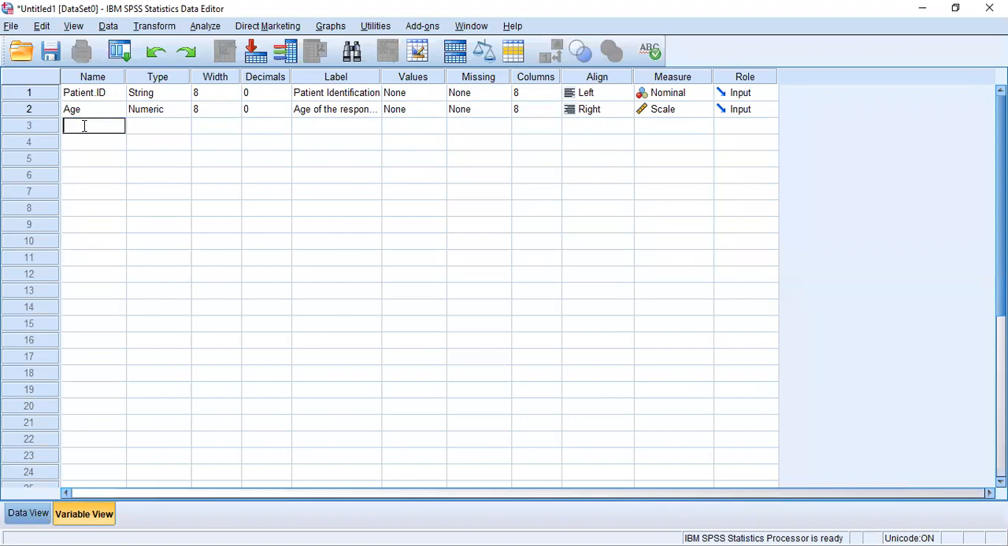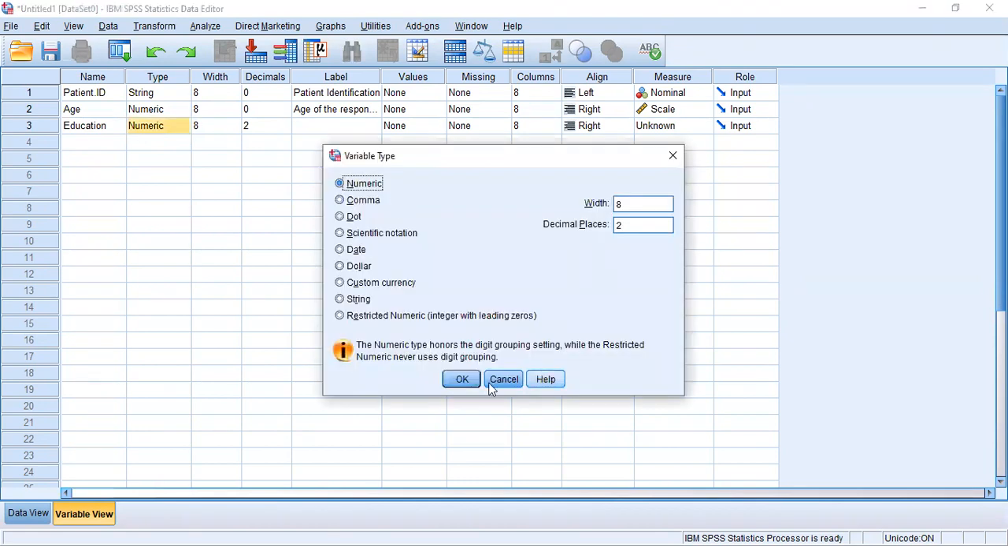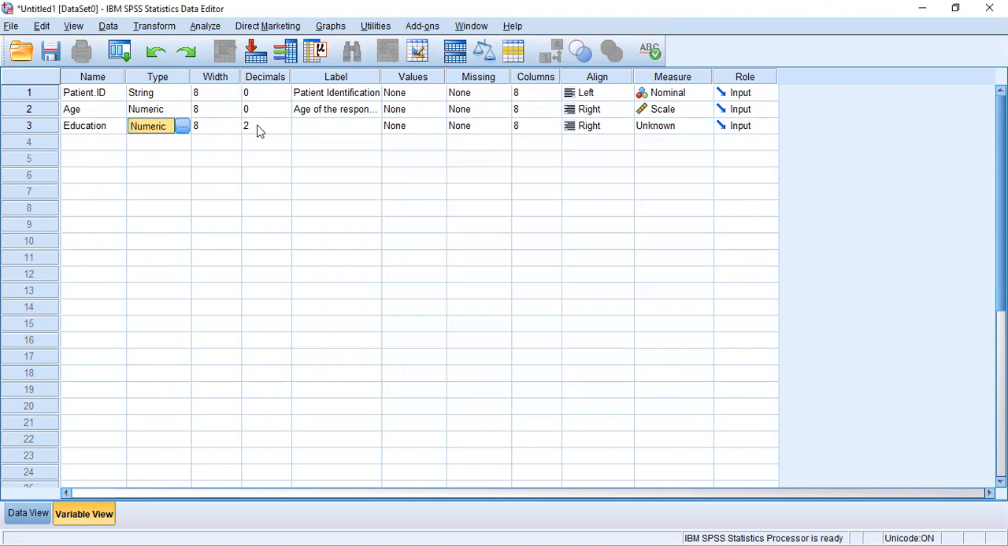Third variable, education. As for education, I make the categories, so it should also fall in the numeric category. Decimal should be 0. It includes the education of the respondent.